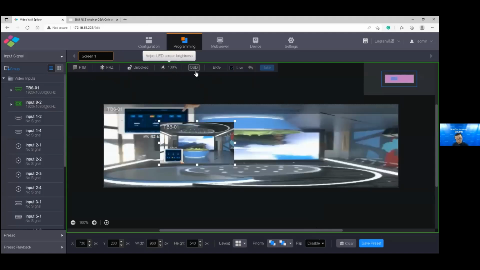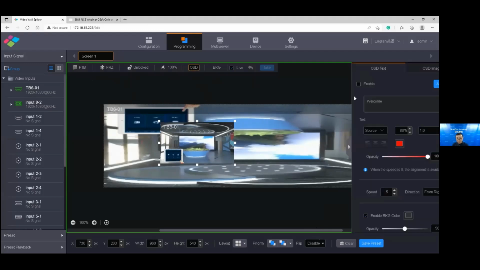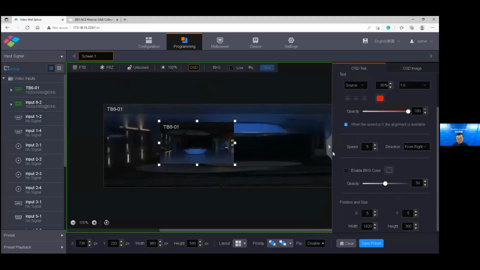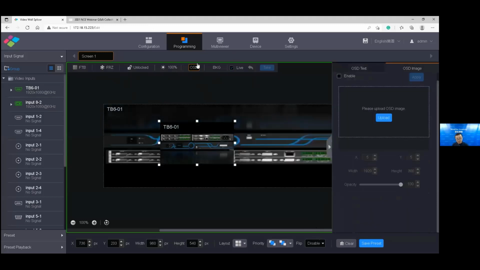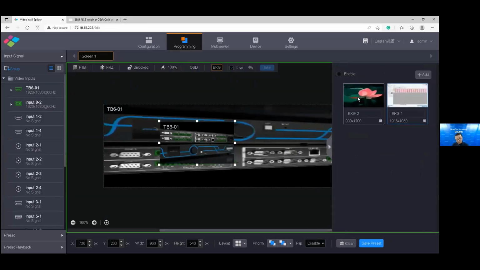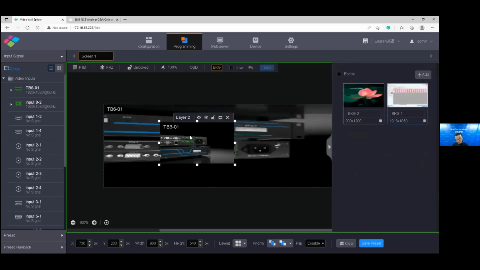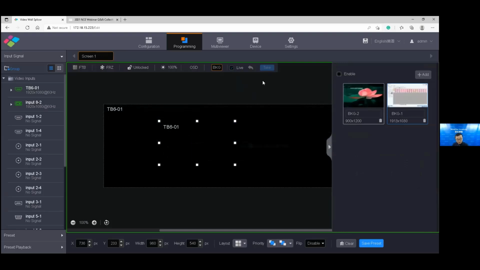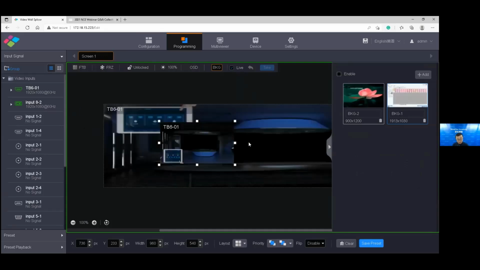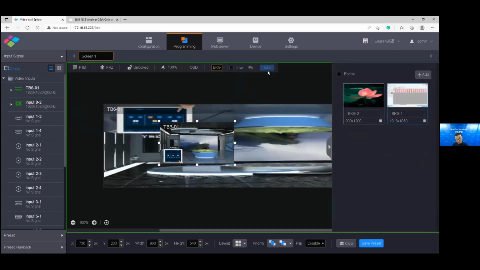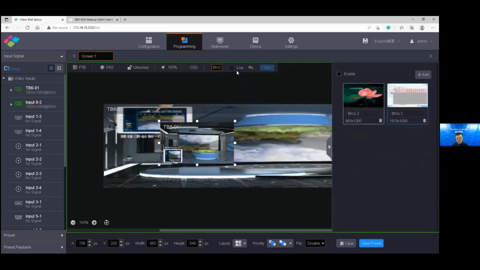And it also supports OSD, where you can make the LED screen show text or a special image. So this is the OSD function. Also, we have the BKG, so you can use different background pictures under the layers. And we also have this live or take option. If it's live, that means all changes will go directly to the LED screen. And if it's not live, the changes will only go to the LED screen if you click this take button. So this is live and take.